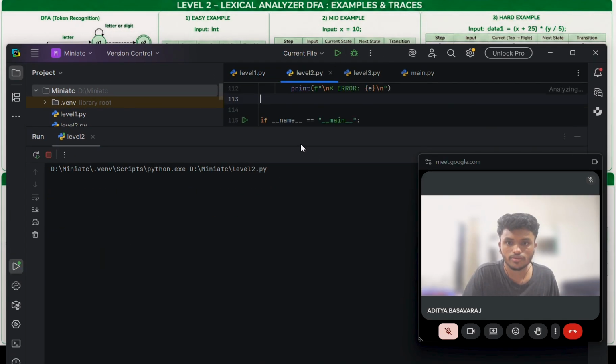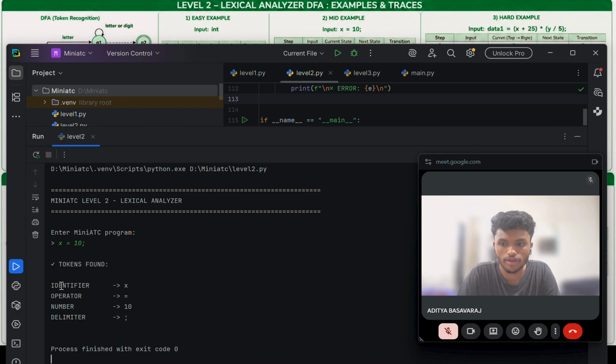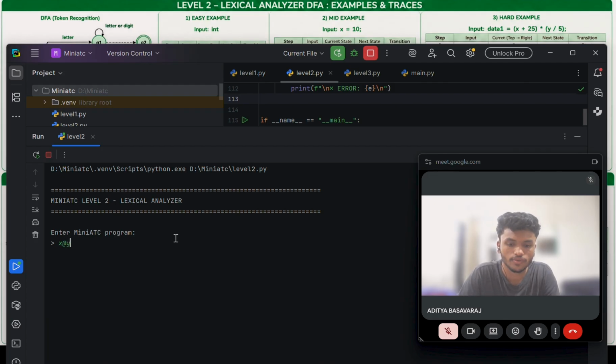Running level 2, there will be the lexical analyzer. Let's give an input, x = 10;. Tokens found: identifier is x, operator is =, number is 10, delimiter is semicolon. Now for an invalid case like x @ y;, it's an invalid token because @ is a special character.